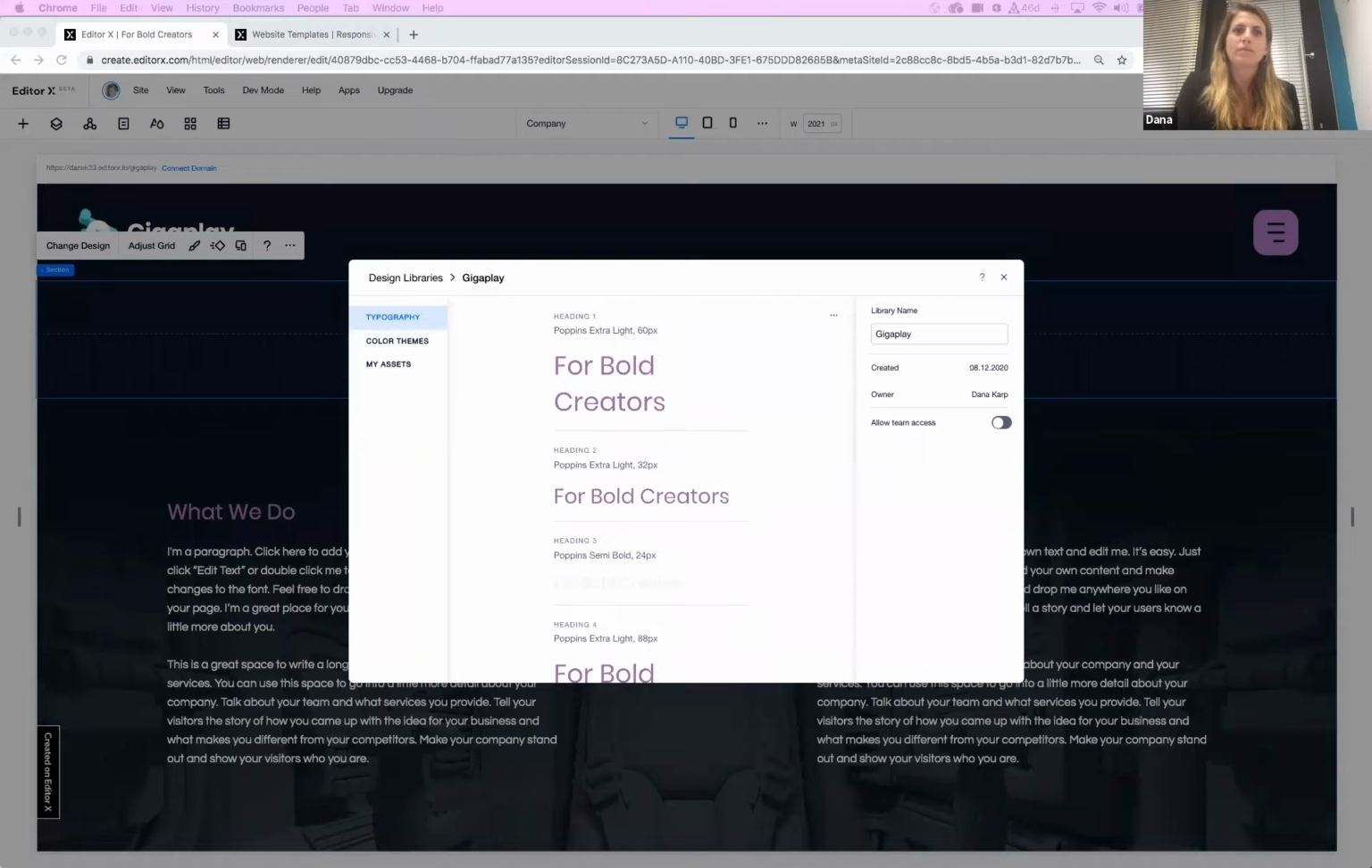Yeah, so this is what I wanted to share with you guys on design libraries. Soon we will release new pre-designed libraries made by Editor X for a source for reference and beautiful inspirations. And I think we cover design libraries.